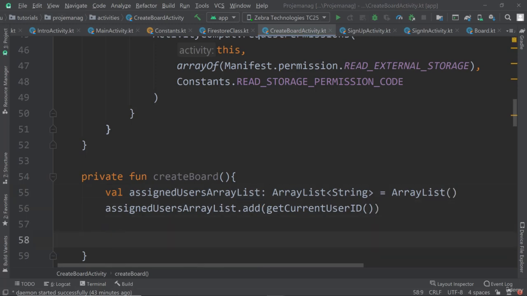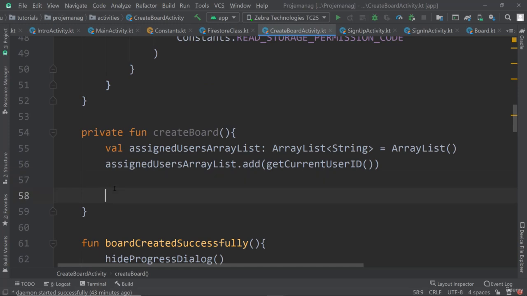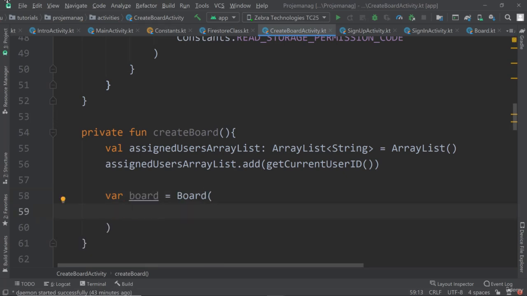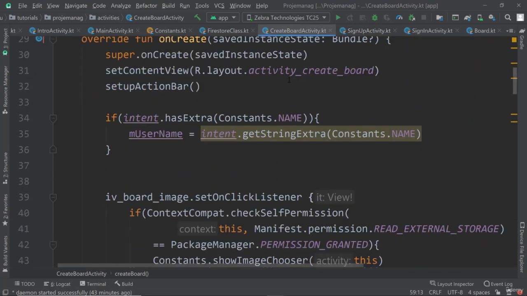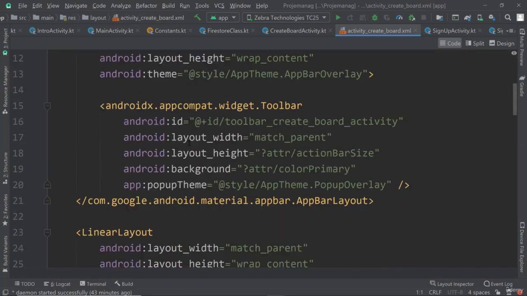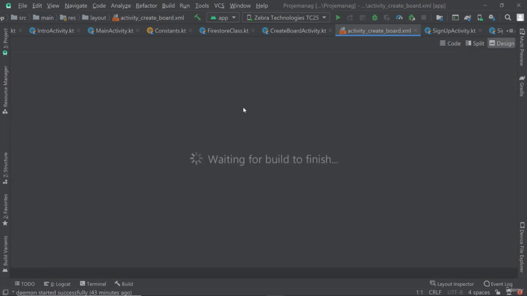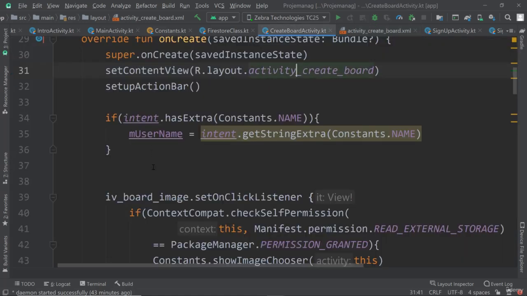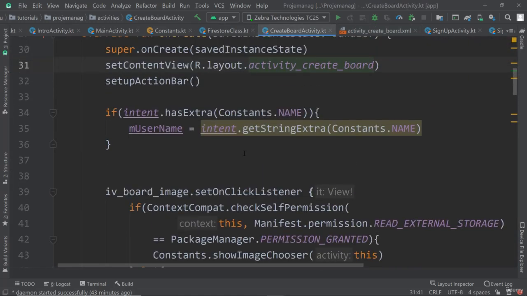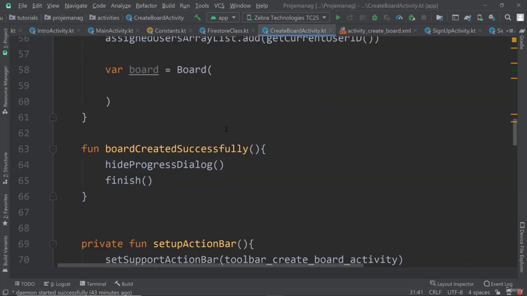Okay, so that is how we create the board. Step number one. Step number two is we prepare the board information, so the board object. So we create a new board object, which will be of type Board. And here we need to first of all get the board name. And as we are in the create board activity, we will get it from, of course, our activity create board. So here we have this edit text, which says board name as the hint, and that's the one we get the data from. So from that one, we get the name of the board. So let's go ahead and use that in our createBoard function.